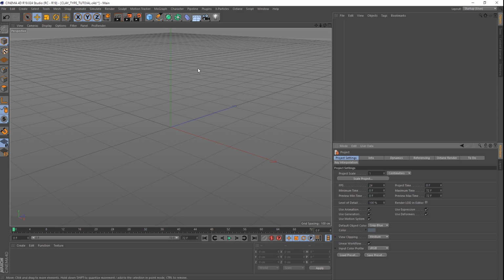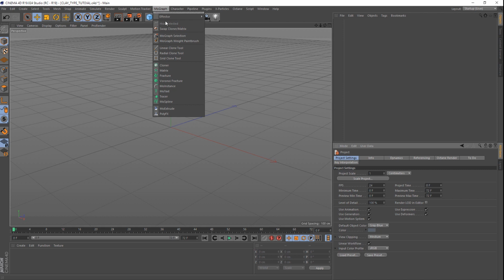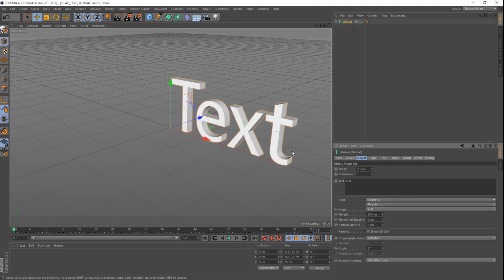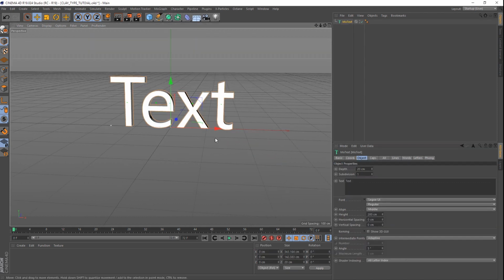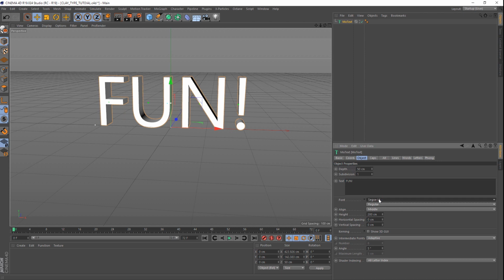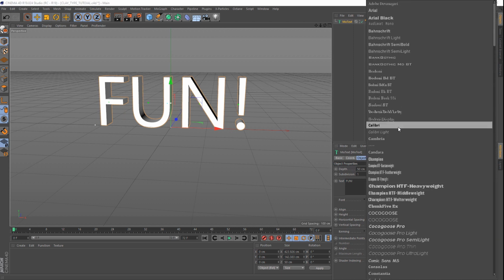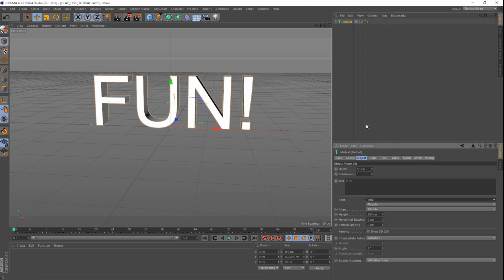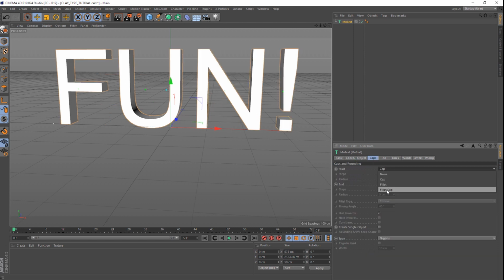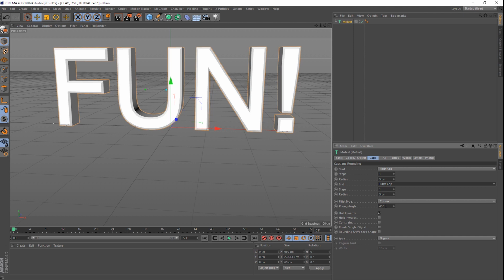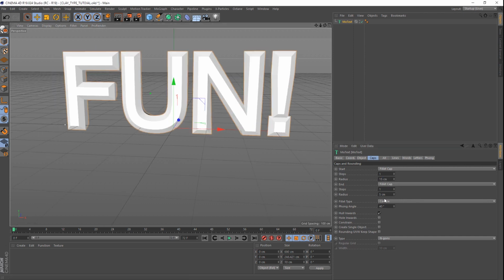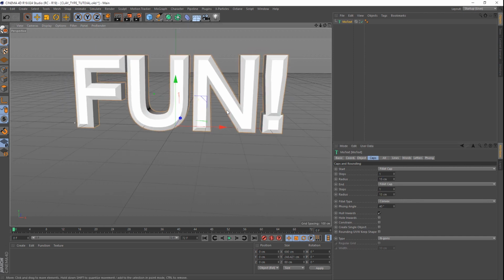Now we want to create our text. We'll go up to mograph and click on the mo text. We'll set the alignment to middle and the depth to 50 centimeters. We'll type something fun in the text box, and let's pick a nice original font, like trusty old Arial. We'll give it a bit more height and we'll add some caps. We'll choose fillet caps, whatever you like. Let's put the radius up to 15 centimeters on both sides.